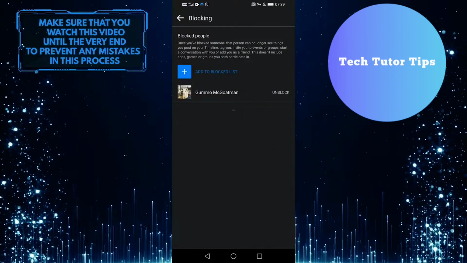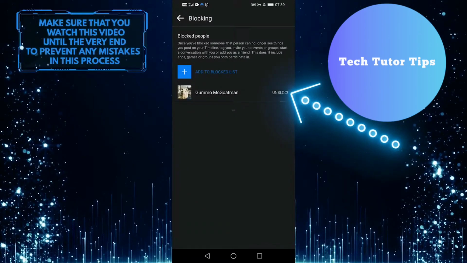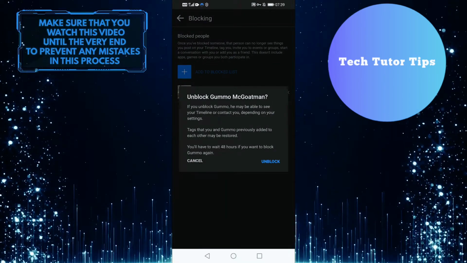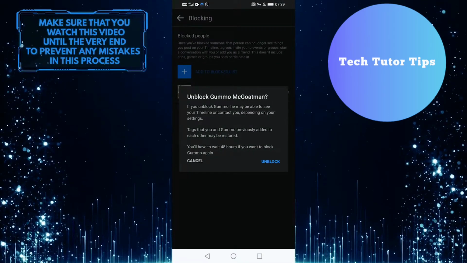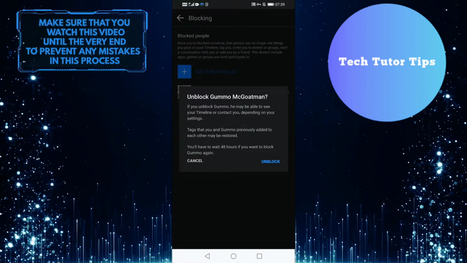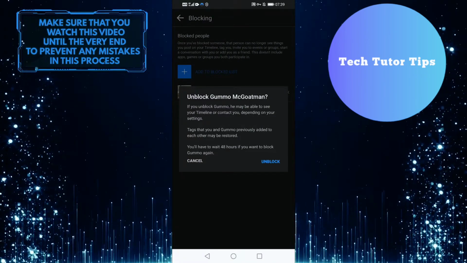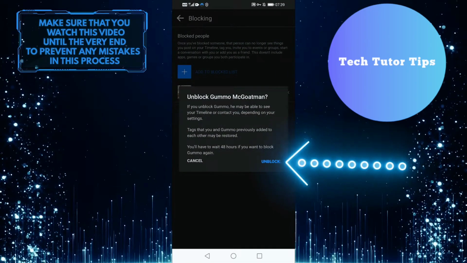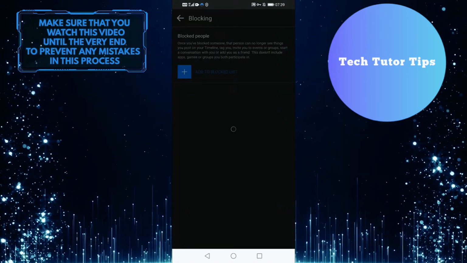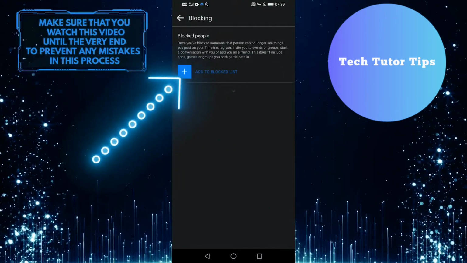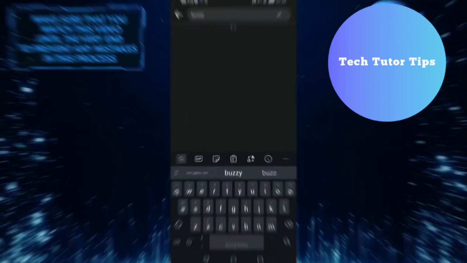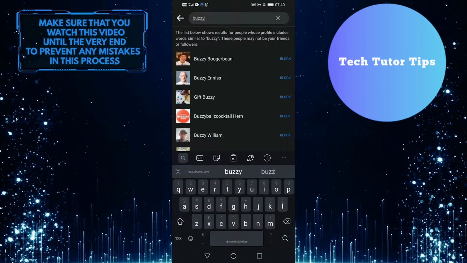If I want to unblock someone, I simply press unblock and it will ask if I'm sure I want to unblock this user. And then it will warn you that you must wait 48 hours before you can block them again. Moreover, Facebook does not allow you to block and unblock people all the time without waiting a short period of time. So you can unblock anyone from here, and if you want to block someone, you could simply go to add to block list and type in their Facebook username or email address. So this is how you can get onto the Facebook block list relatively quickly.